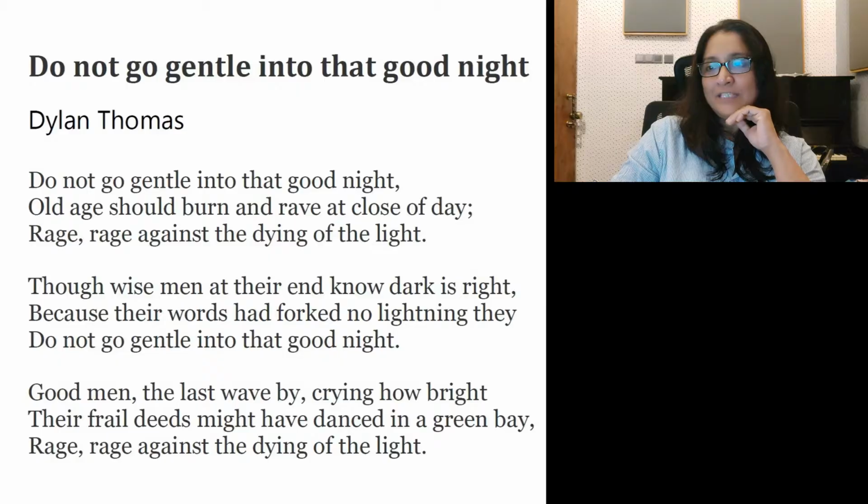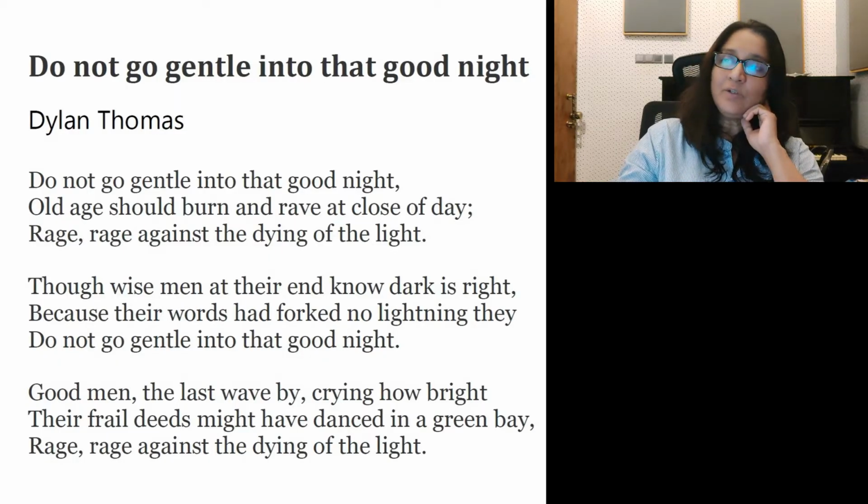I'll read it in English, and in a Dvibhashane program I'll give you the Sinhala translation also. In this I'll stick to the English one only. So the title is Do Not Go Gentle into That Good Night.